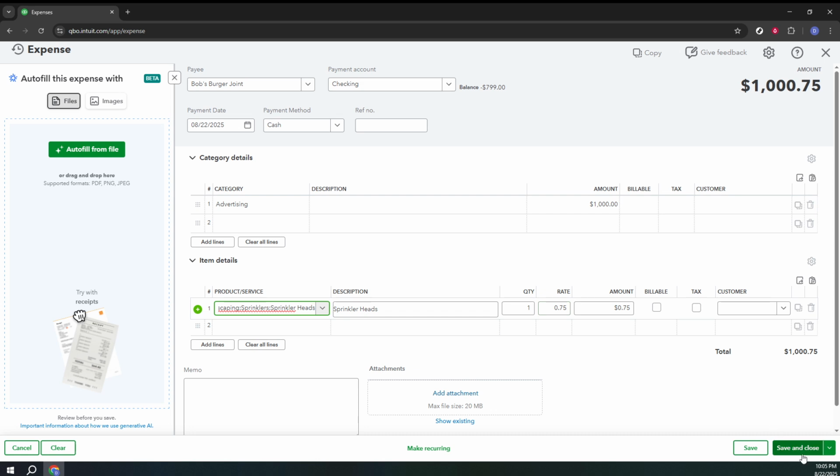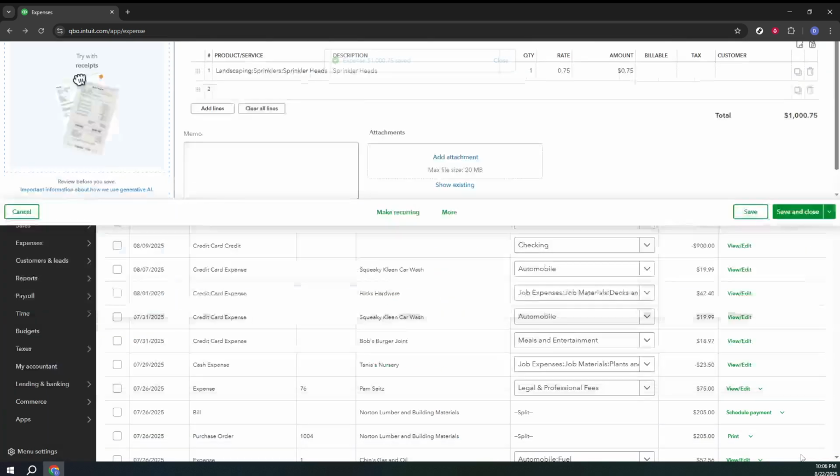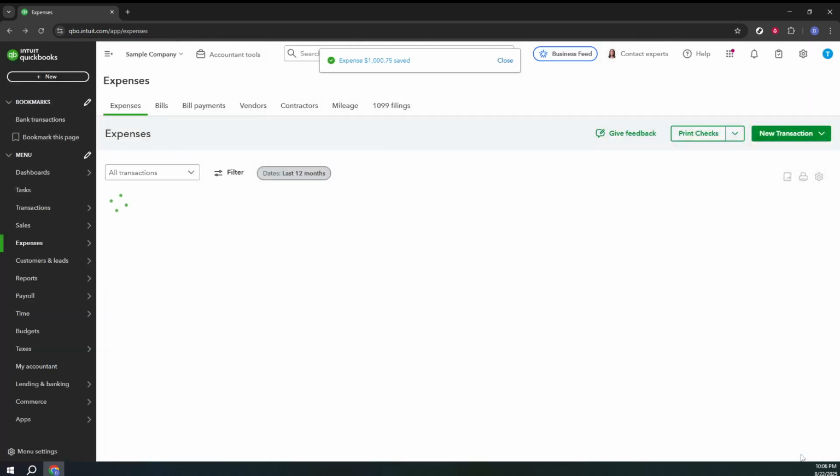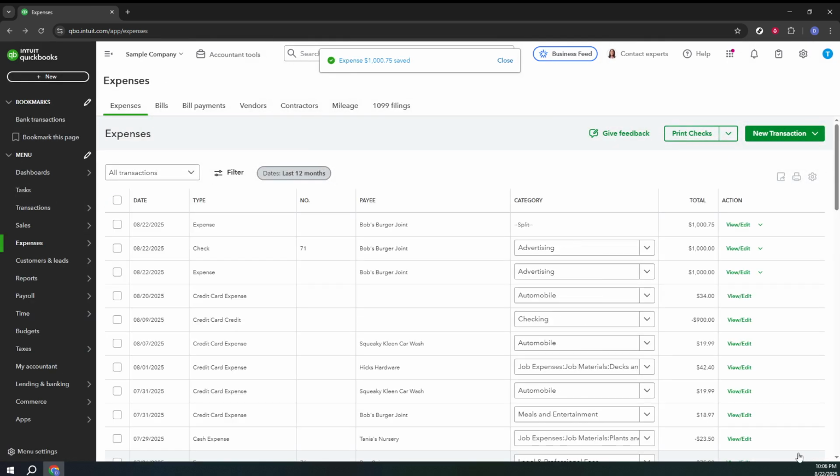This final step ensures your work is documented and stored within QuickBooks, making it easy to retrieve and review whenever necessary. And there you have it. You have successfully learned how to manage expenses in QuickBooks. With practice, these steps will become second nature, enabling you to keep your financial records in top shape.